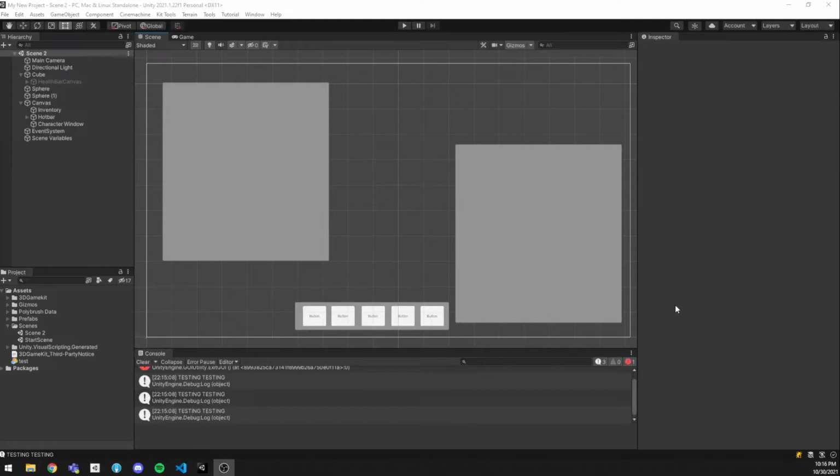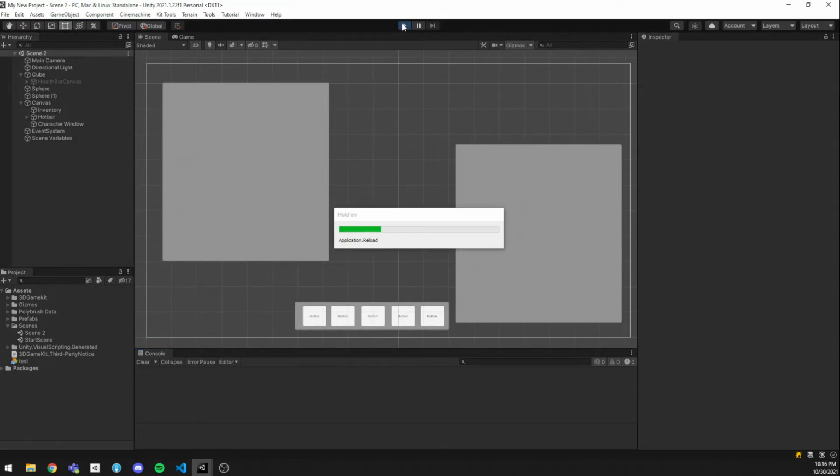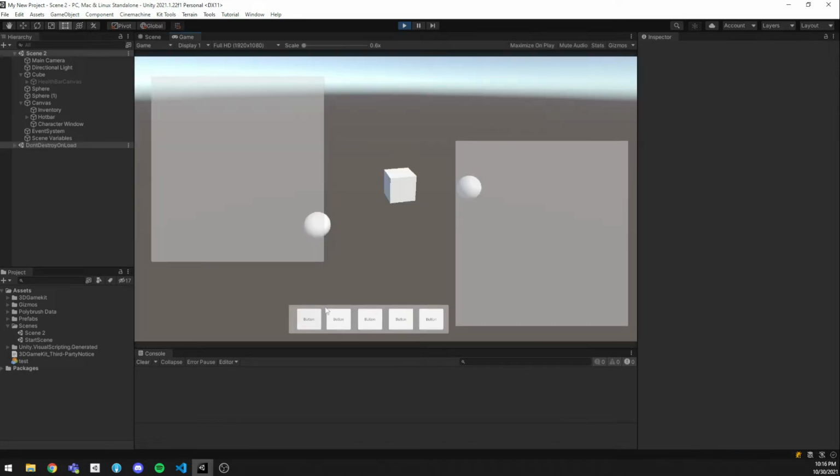Let's talk about how to set up buttons with our visual scripting. So I have a hotbar in my game down here, which is just comprised of 5 buttons right now. And currently these are just default Unity UI buttons, so there's nothing special about them. It's just got all the default settings too.